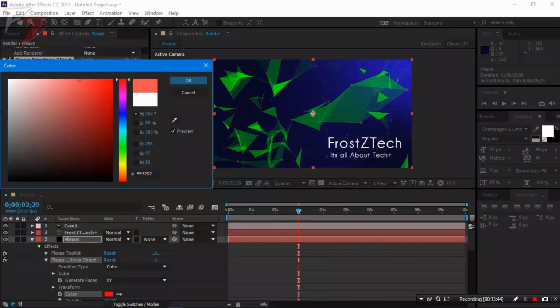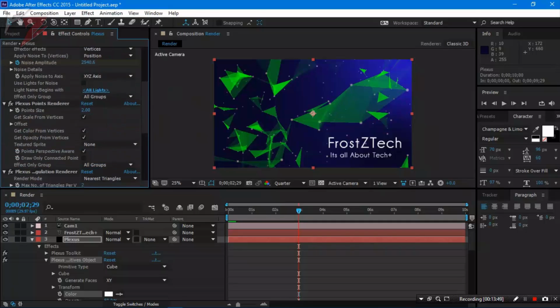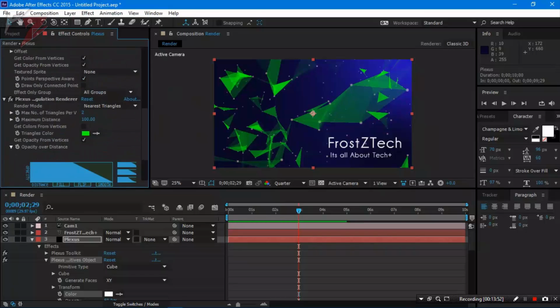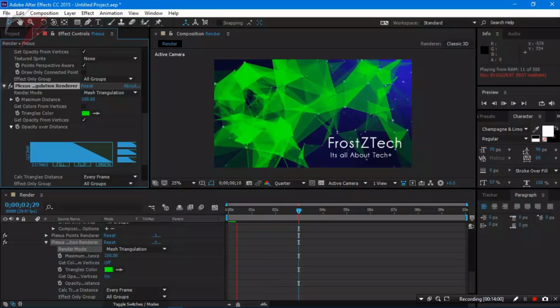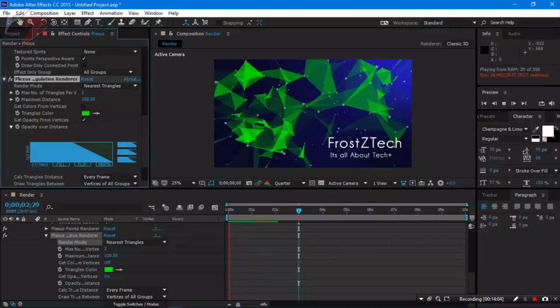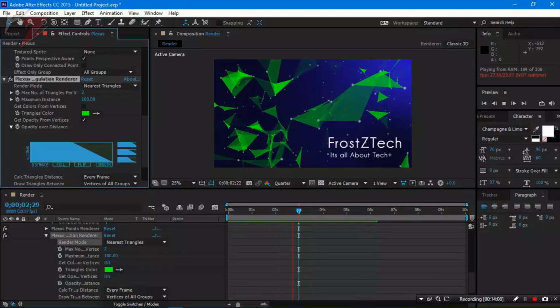The red seems like we're getting chicken pox or something, so I'm going to make that only white. And still there are thousands of things you can do. For example, from nearest triangulation you can do mesh triangulation. That mesh triangulation looks like something else, but it still doesn't render very effectively and doesn't look good because of this. So I'm going to make this nearest triangles, and that's going to do the work. And the best thing you can do is increase the number of triangles if you want more.